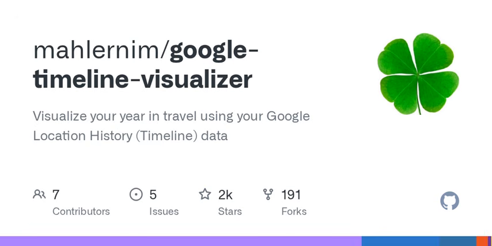Supported exports. Current Android and iOS direct array timeline exports. Older semantic segments exports. Optional raw location fallback with a warning and local noise reduction. Timeline paths, activities, and visits. String, latitude and longitude, degree, geo, and E7 coordinates. Routes crossing the international date line.